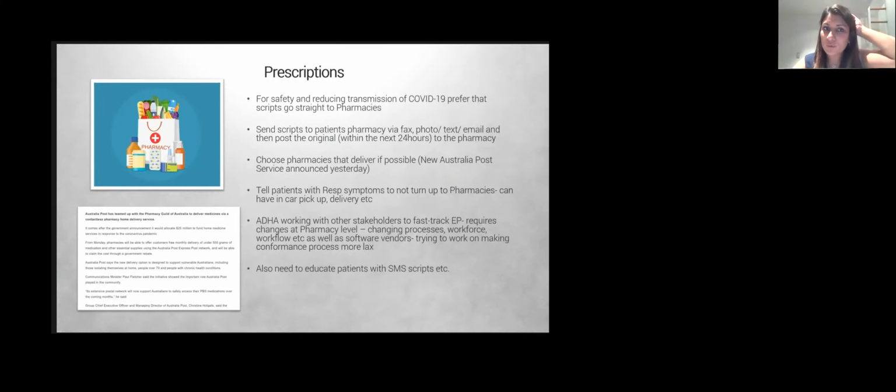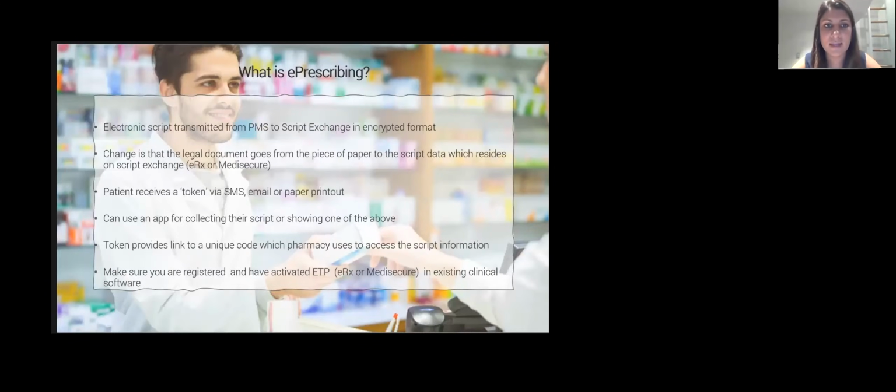The pharmacists also say that please try and use pharmacies that deliver, and they especially do not want patients to turn up with respiratory symptoms. And if they do, they should ring beforehand so the pharmacist can come out to the car and give it to them out there, or they can organise delivery. The ADHA is working with the Department of Health to try and fast track electronic prescribing, and I'm going to move on to the next slide to talk a little bit about electronic prescribing.